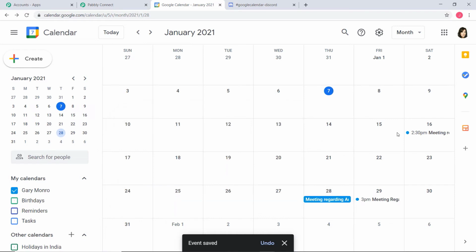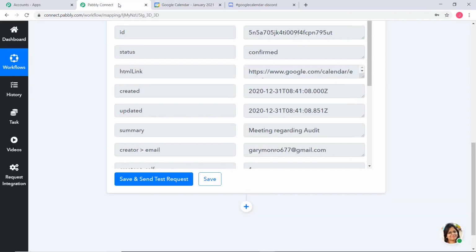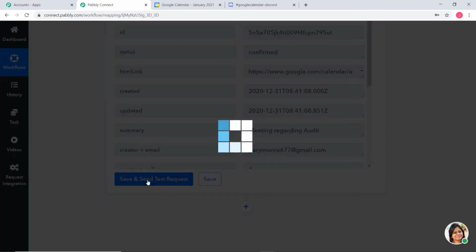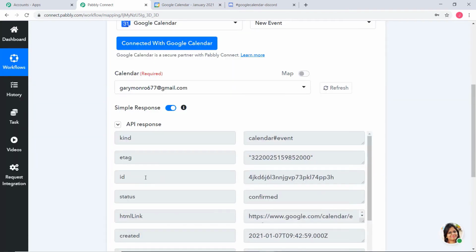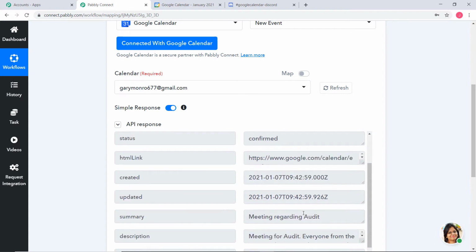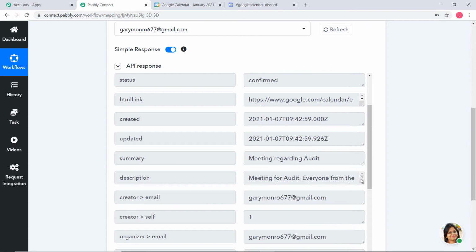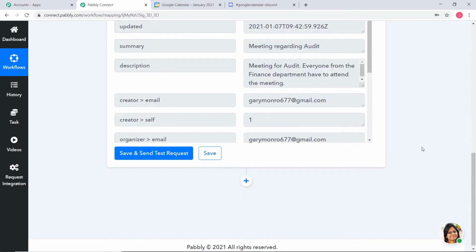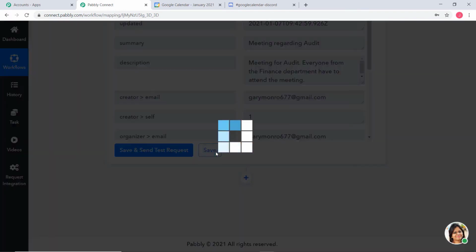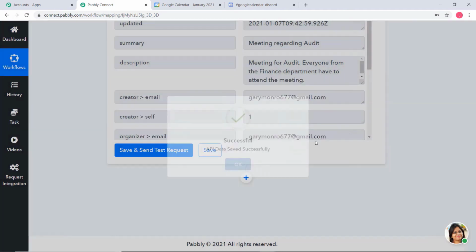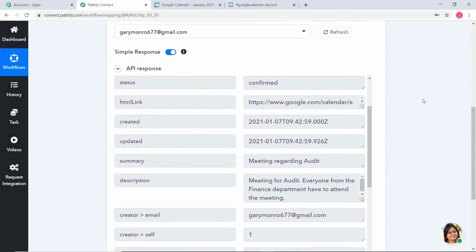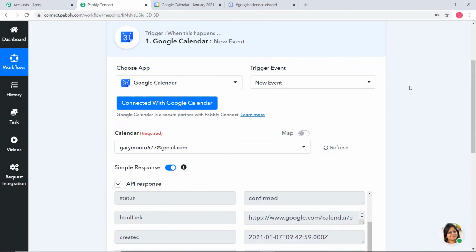Now we'll go back to Pabbly Connect. And now I'm going to click on save and send test request. Okay, so you can see we have got our API response over here. You can see meeting regarding audit and you can also see the description written over here. Okay, so now I'm just going to save it. Here we have successfully finished our first step integration, that is integration of Google Calendar and Pabbly Connect.